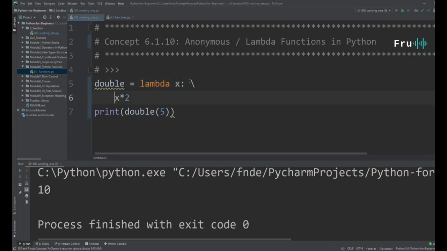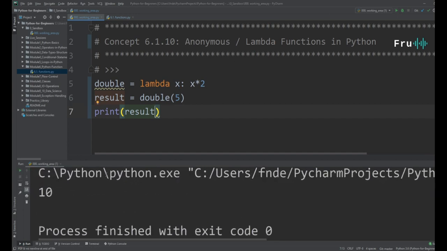Everything in a lambda function is really one line, and it always starts with lambda. There may be some scenarios I'm going to show that are a little bit different. Then you specify your inputs, and then you specify what you want to do with those inputs, and it takes that and returns it to this value. So if I say double 5, then it returns, let me just say result equals double 5, and I'm printing our result here. So basically this is what we get.